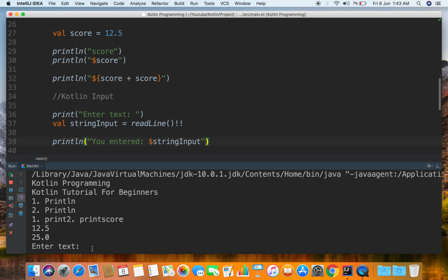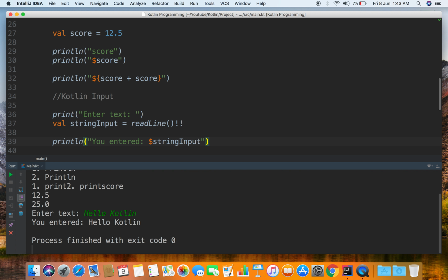Suppose hello Kotlin. When we enter it, this println will show the output. You entered hello Kotlin. So here is the output: you entered hello Kotlin. So at first we take input from the user and then display the output on the screen.